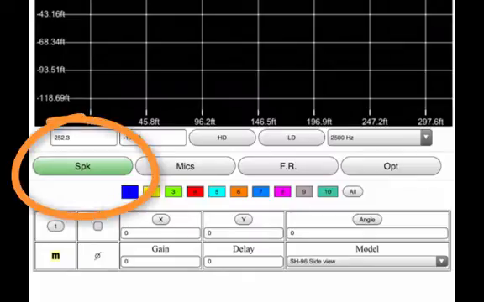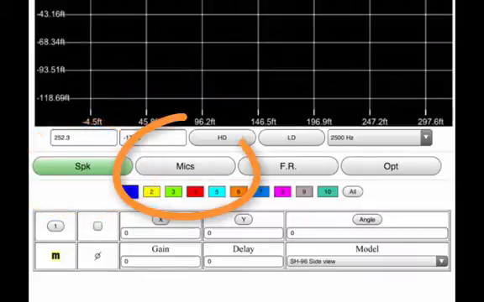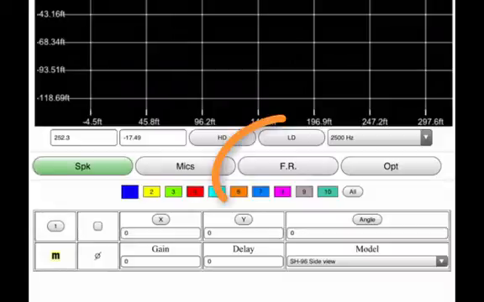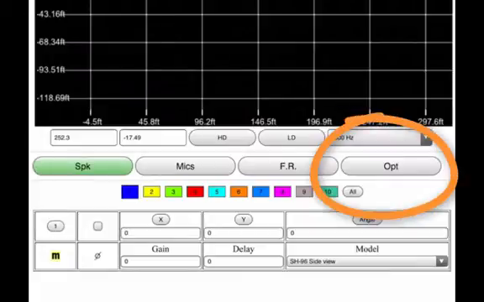The speaker button lets you place speakers on the screen. We'll look at that in a moment. The mic button lets you place mics. The FR button will take you to a new screen that shows frequency response at the mic positions. And the options button takes you to the options page.